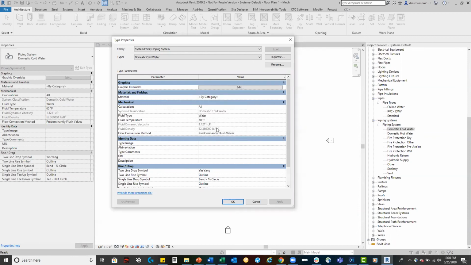But you'll notice here, if I go down to the mechanical area, a little bit up from my cursor, you'll see a line item here, a parameter called system classification. Notice it's domestic cold water. It matches what's called out over here under pipe systems. And as a matter of fact, if we go down this entire pipe systems list on an out-of-the-box systems default template, these are your actual system classifications, okay?